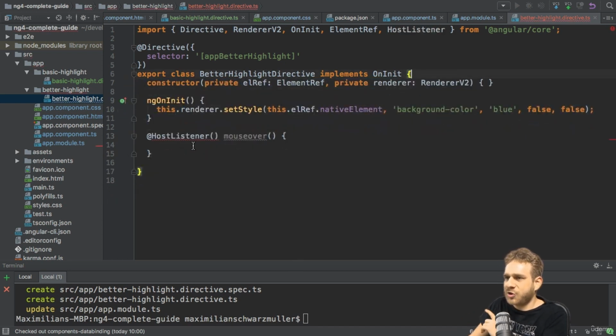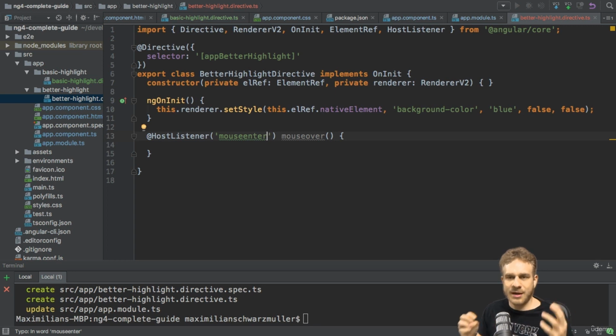So now this can be triggered whenever some event occurs, and that event is specified here as an argument as a string. HostListener here takes the event name as an input, and that would be mouseenter, let's say. That is one of the events supported by the DOM element this directive sits on. So you have basically all events available you could also use with event binding before. So that's my HostListener targeting this event.